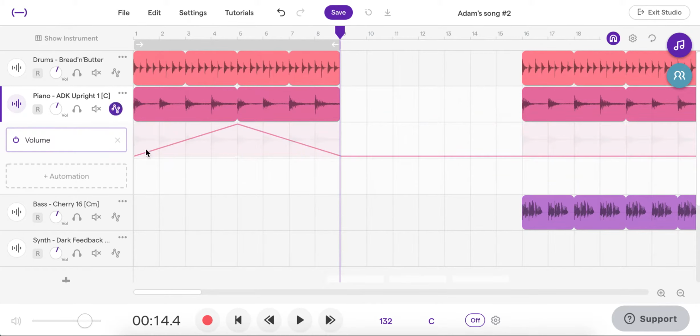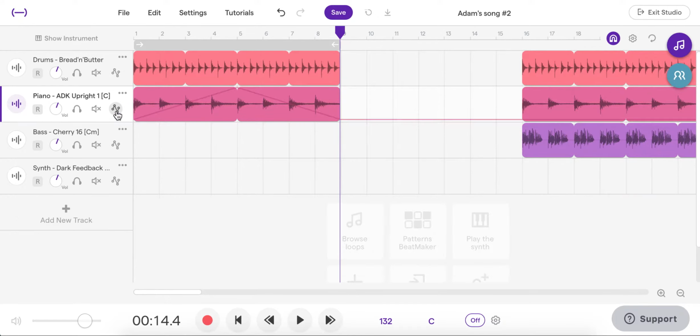Now notice to hide the automation, I clicked the automation button again, and you can see the dynamics sort of behind the track. It'll still work back there as long as you keep that dynamic in. You don't have to keep the button clicked.